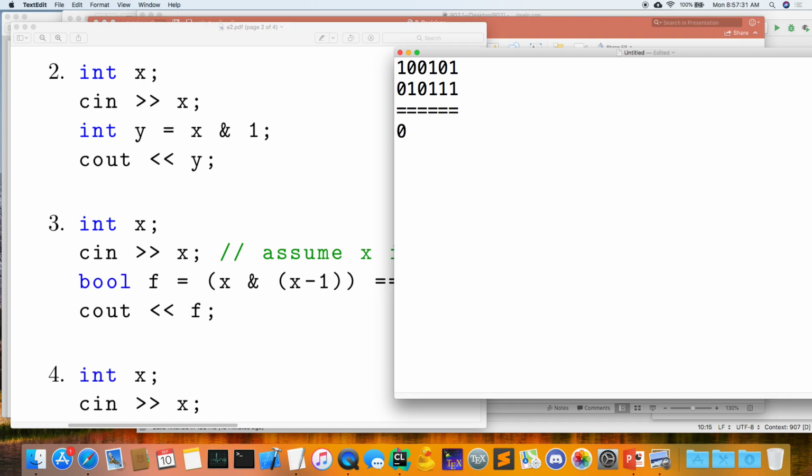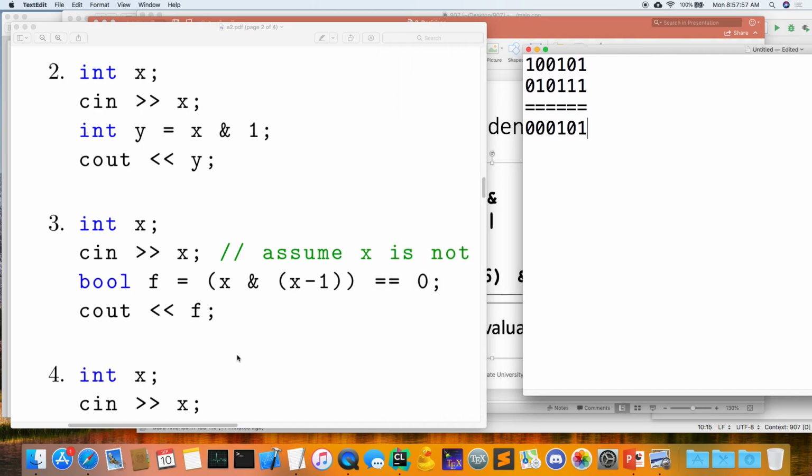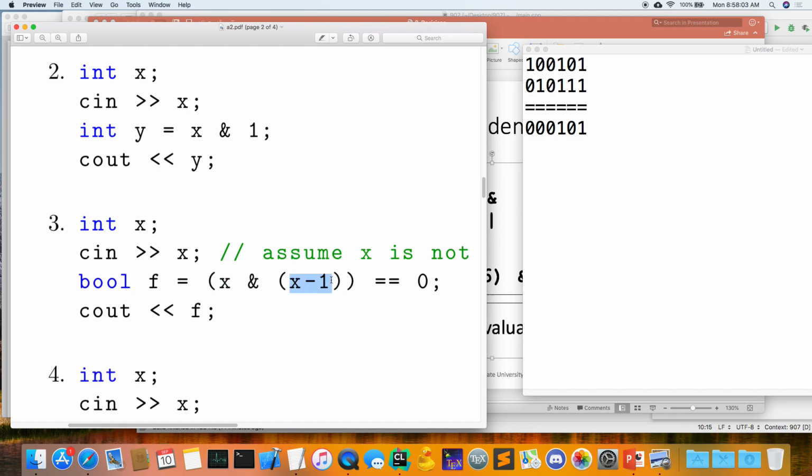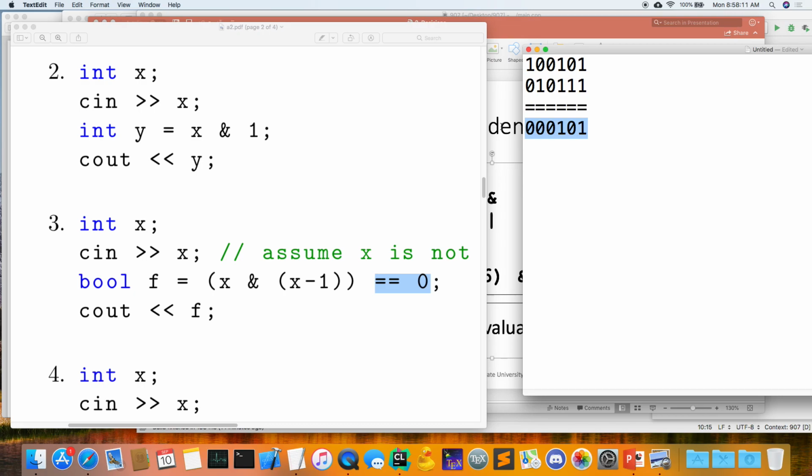0. Think of and as doing multiplication. So what is 1 times 0? 0. 0 times 1 is 0 again. 0 times 0, of course, is 0. 1 times 1, 1. 1 times 1 is? Good. So what this is doing is taking the binary number of x, as well as the binary for x minus 1, doing this and, and then checking whether the resulting number at the end is 0.